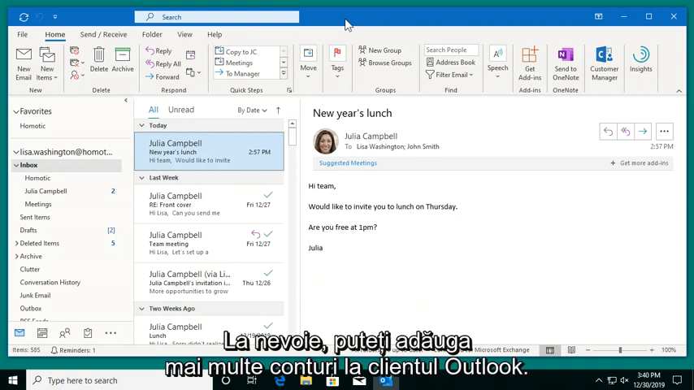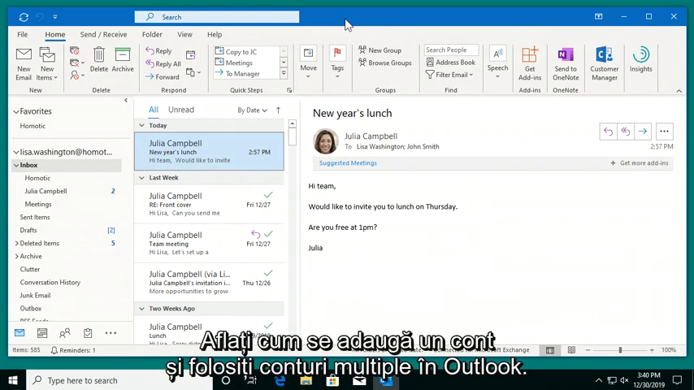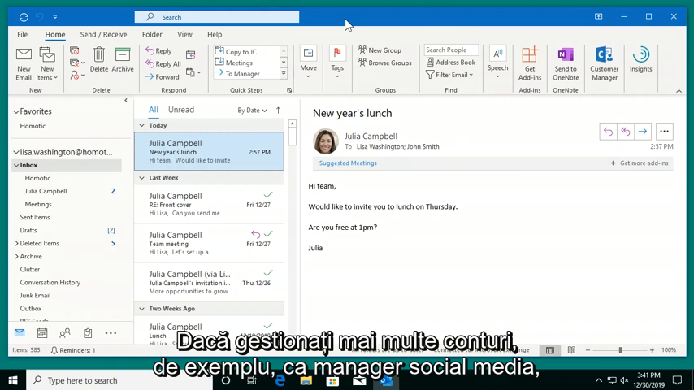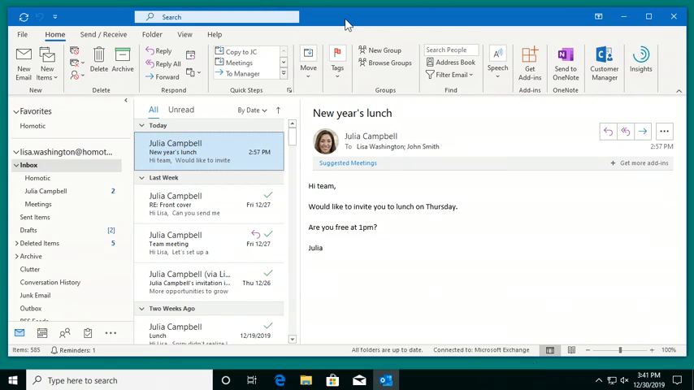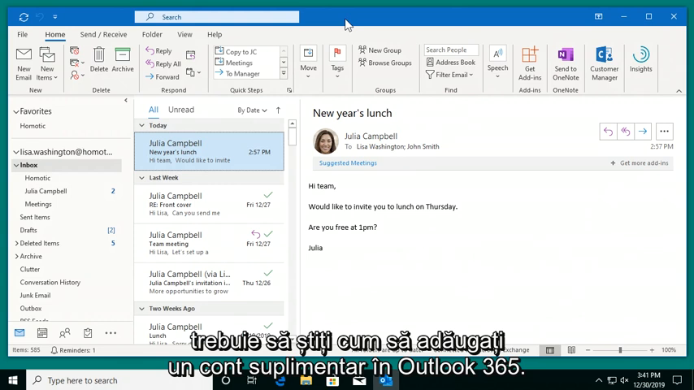If you need to, you can add multiple accounts to your Outlook client. See how to add a new account and use multiple accounts on Outlook. If you manage multiple accounts, for example, if you're a social media manager, you need to know how to add an additional account in Outlook 365.